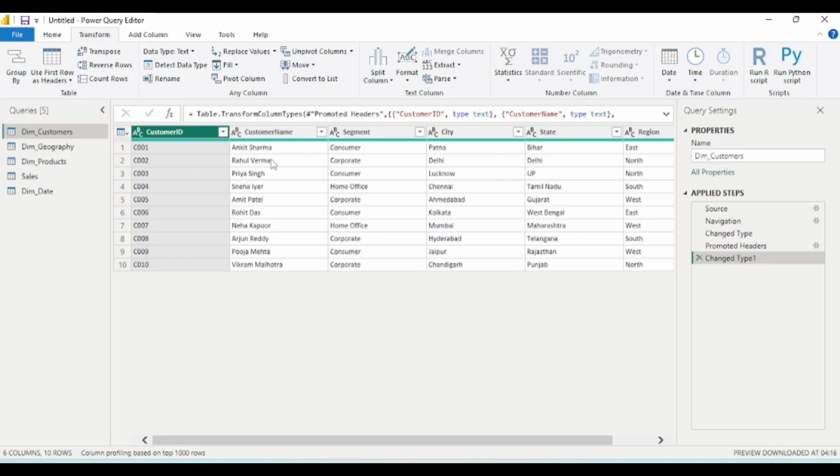Now you might have noticed one thing: when I clicked Use First Row as Headers, the activity was recorded. All the activities we are performing on this particular table are being recorded here. See this, Changed Type 1, so all the recordings are happening.